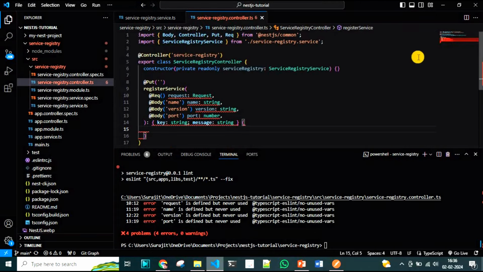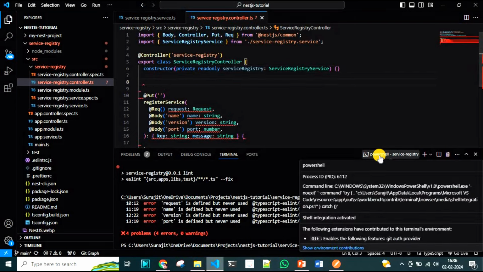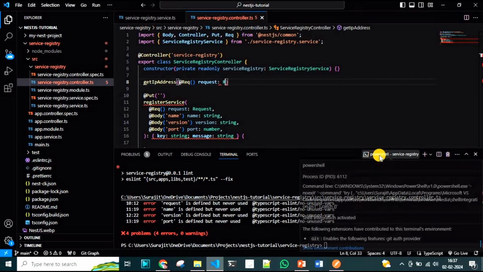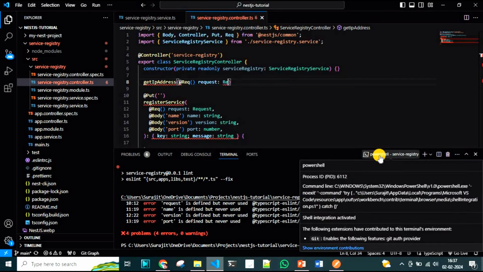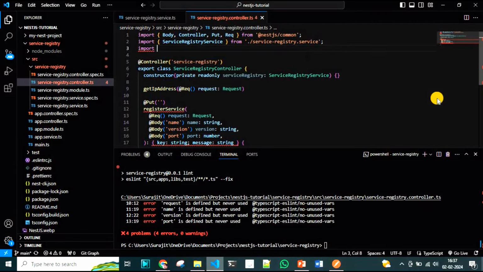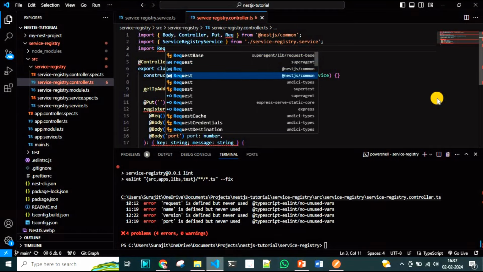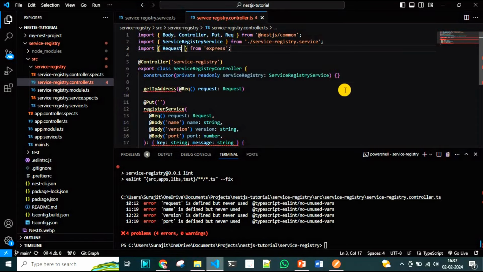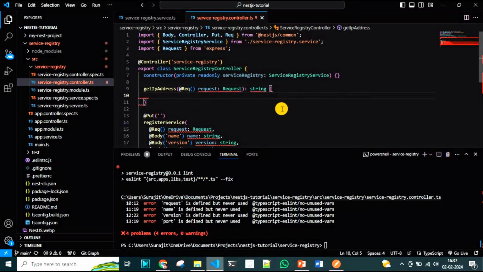The IP I will extract from the request. So I will write a method which will extract the IP from the request. First I will retrieve the X-Forwarded-For header value from the request header.